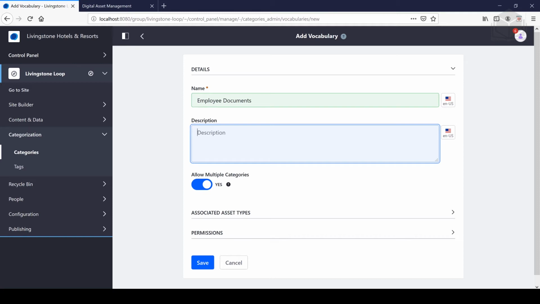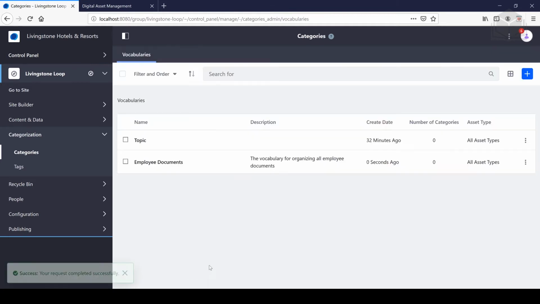And this is going to be pretty broad. It's just the vocabulary for organizing all employee documents. We'll go ahead and click Save. And there you go. In our Vocabularies tab, we now have the employee documents vocabulary. So we have our vocabulary, that's the top of the hierarchy.